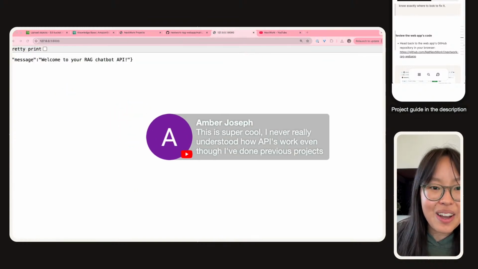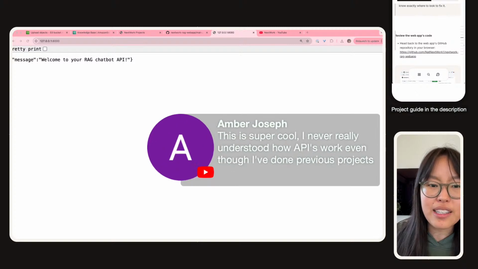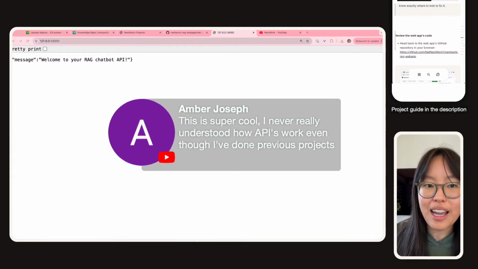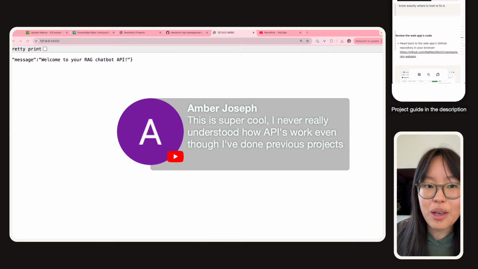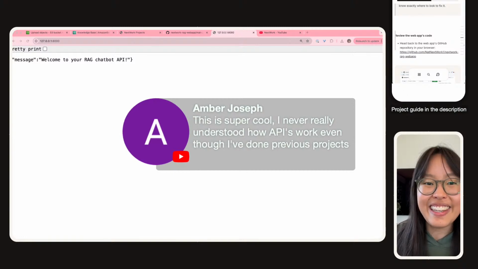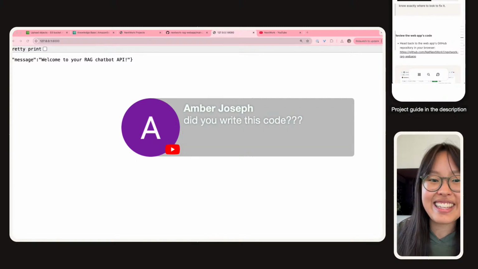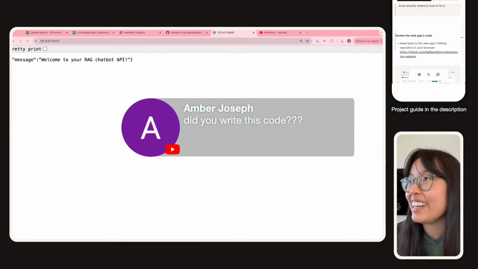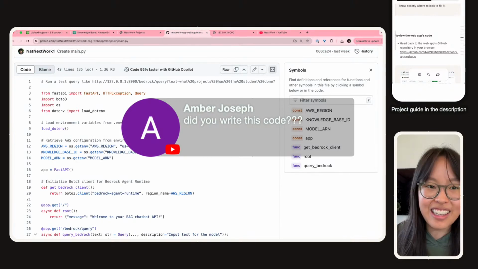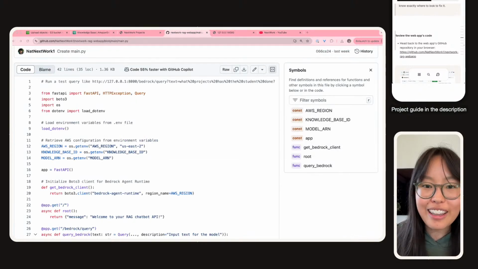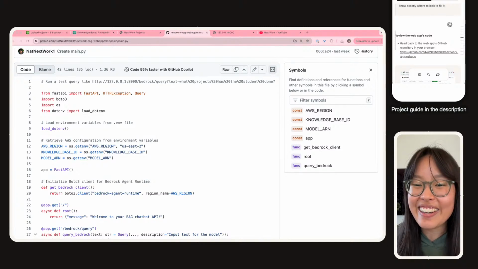Very fun. Big shout out to Amber for mentioning this is super cool. I never really understood how APIs work, even though I've done previous projects. Yeah, APIs is definitely something that you understand more and more with practice and with repetition. So big shout out to the secret mission for giving us some of these reps. Did you write this code? Very sweet. And yeah, this code took a lot of trial and error in the background, but it's working now, which is really cool.